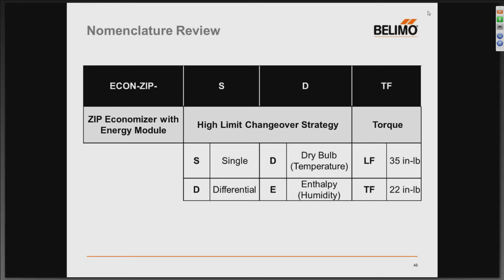This is how the nomenclature works. So everything Zip Economizer related under the portfolio of products all starts with econ-zip. Your first letter after that will refer to if you're doing single or differential method, and your second letter will refer to if you're doing D for dry bulb, so just temperature, or E for enthalpy, which oddly enough people just refer to kind of as humidity. And then the last two letters refer to your torque or your size of your actuator, either your 35 inch-pounds with your LF or 22 inch-pounds with the TF. But again, remember that if you order the LF actuator with this kit, you will also get the LF retrofit kit with that as well.